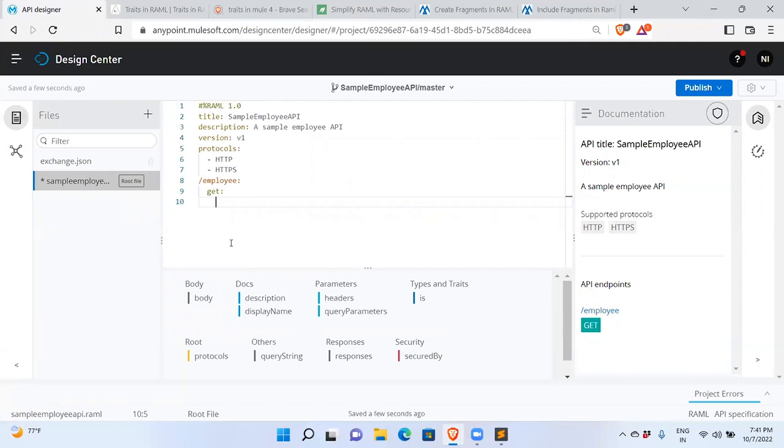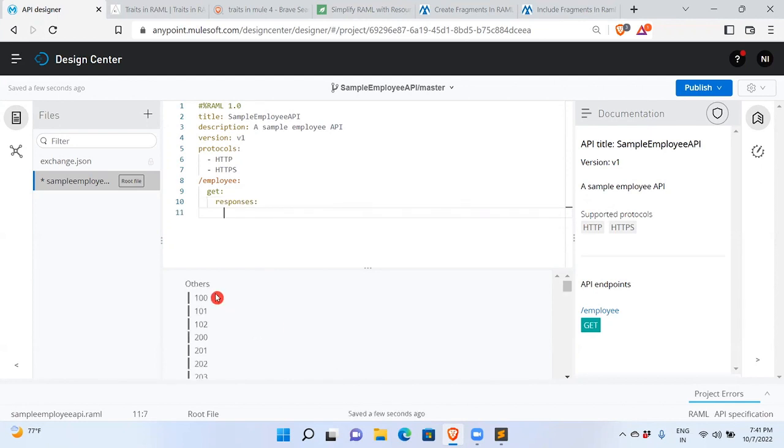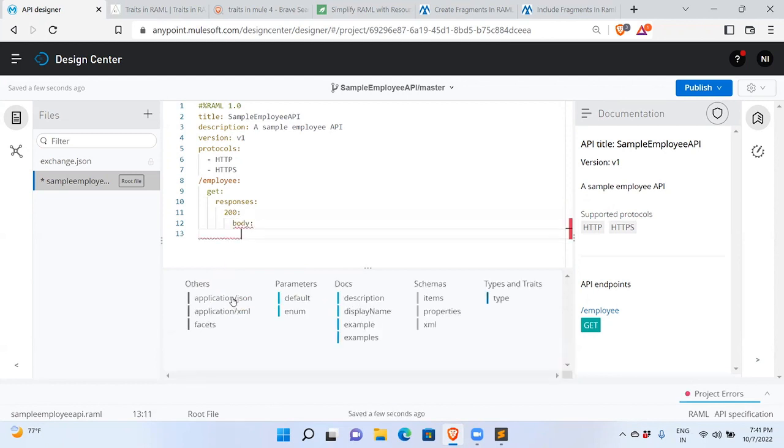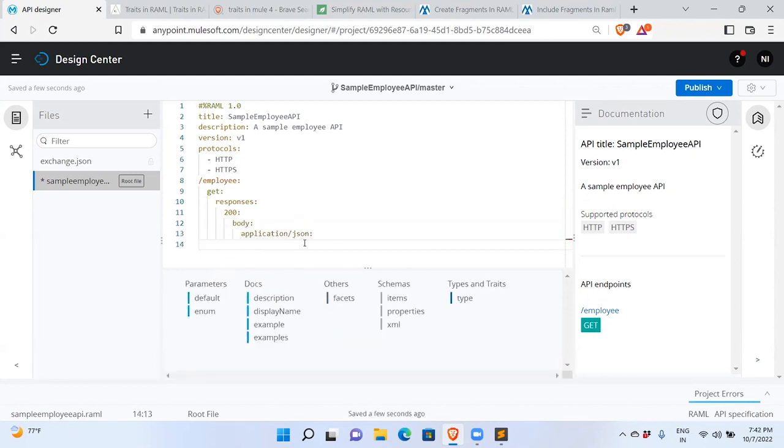Only the response part. We are not sending any data, we are getting the responses. You can see the responses. So which response? 200 response. And where do we need to do it? Body section, and application/json. And what is the format we need to get? And how can we create a format type here?